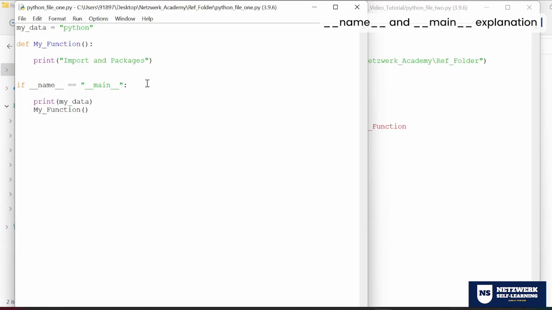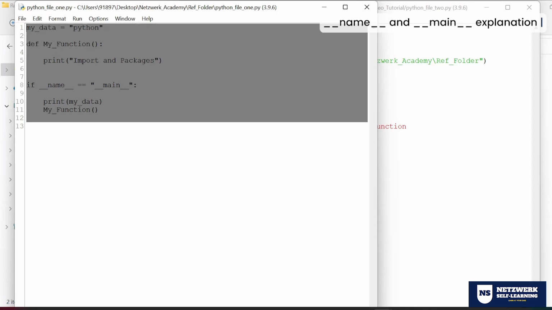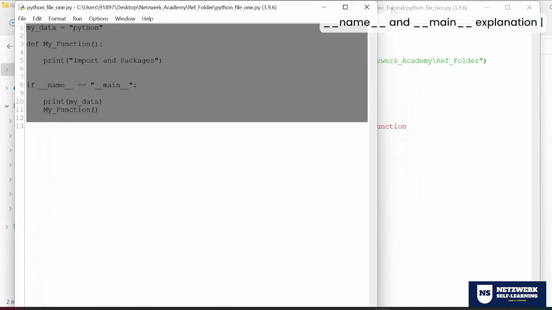So what does it mean? This print and this function will be called only when this current file runs on its own. That means when a standalone script runs. If somebody has a reference to this particular file, the content that I have at line numbers 10 and 11 will not take part. So first I'll show you the standalone running. It runs without any trouble.